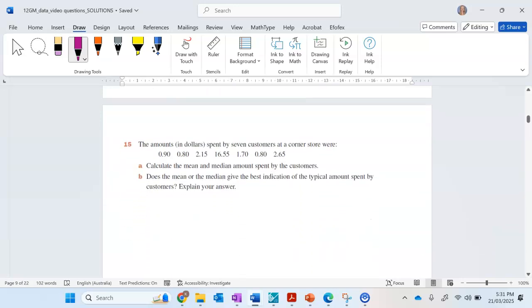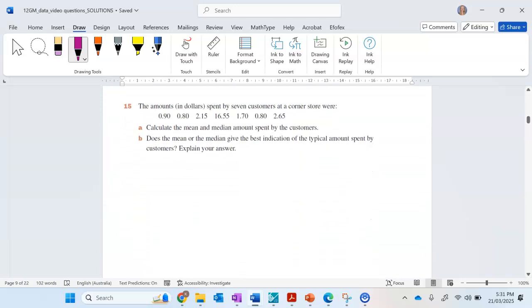All right, moving along. Question 15, the amounts in dollars spent by 7 customers at a corner store. So we're going to calculate the mean and median amount spent by the customers. Does the mean or the median give the best indication of the typical amount spent by customers? Explain your answer. Now, if you were doing the mean by a different method, by adding it up and dividing it by how many you've got, it's a long process to do.